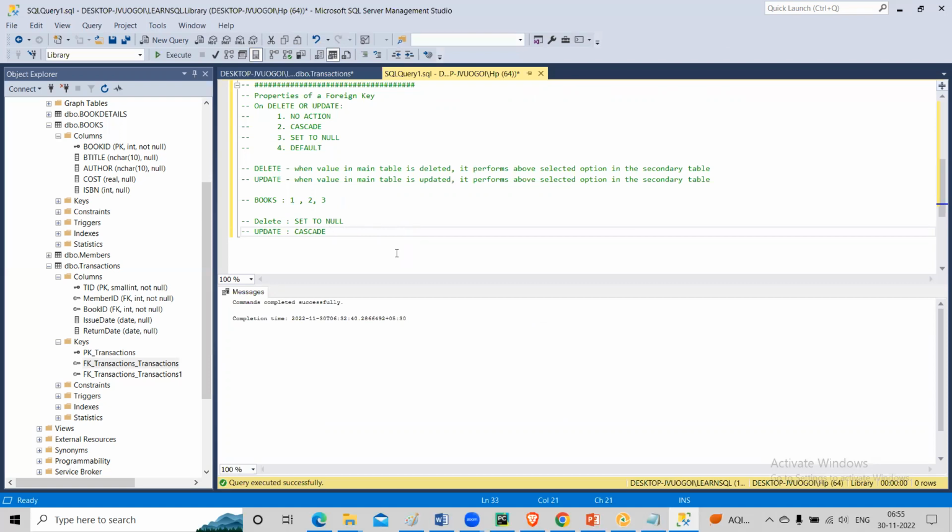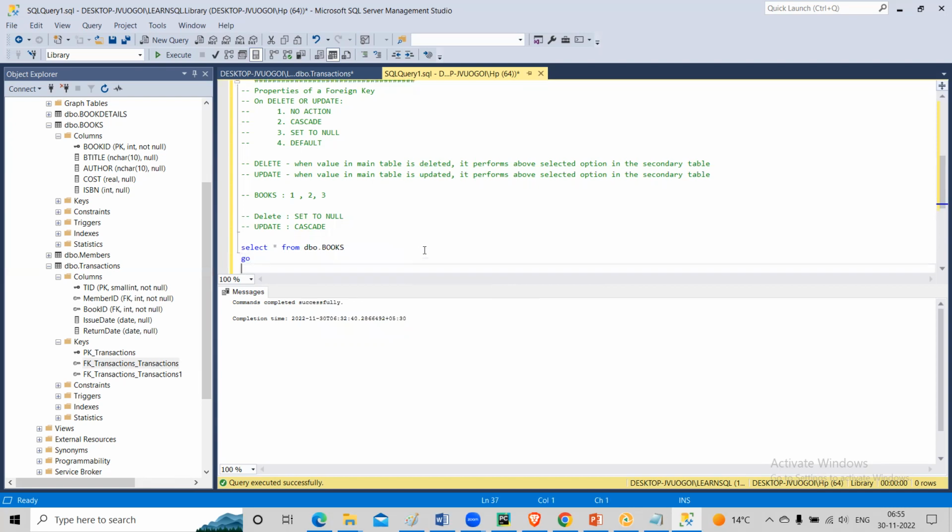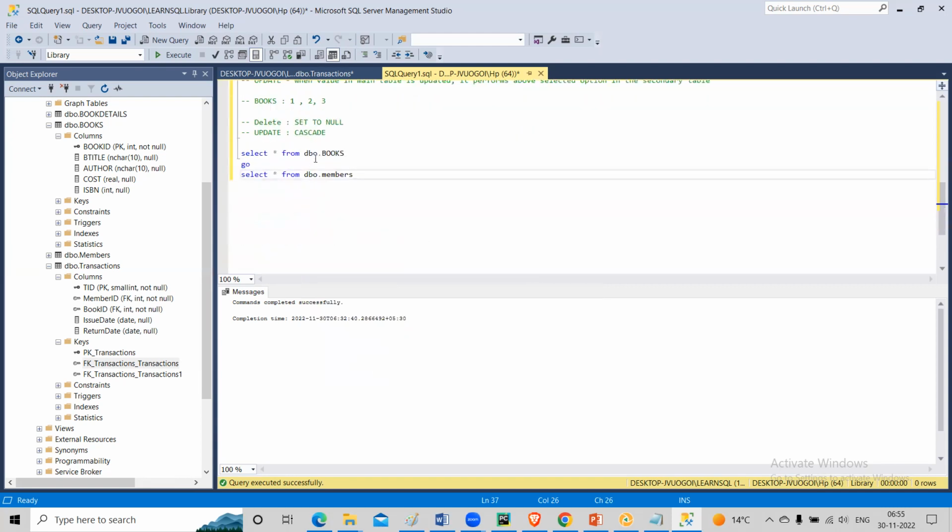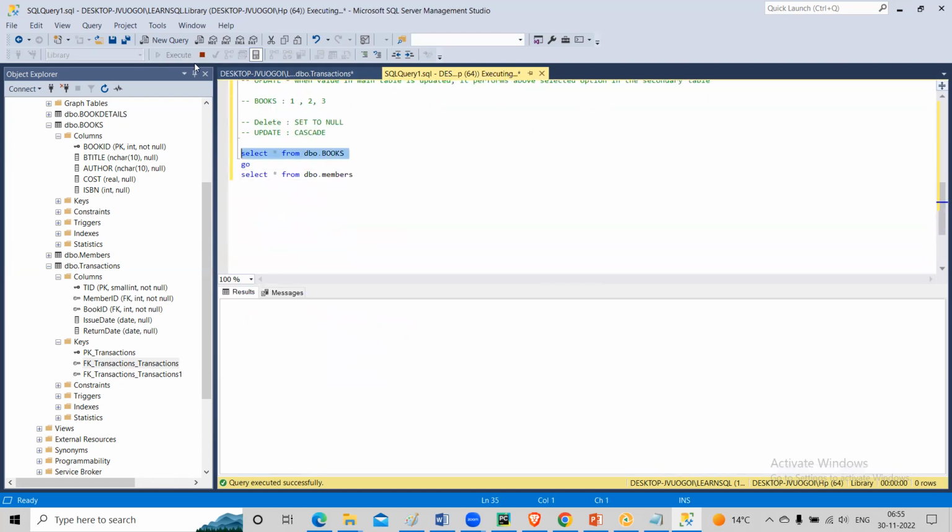So now what I'm going to do is add a value. Do we have any value here? Select star from DBO dot members. So I go and run this. Okay, it's empty. Okay, this has member, right? So DBO members have, okay.